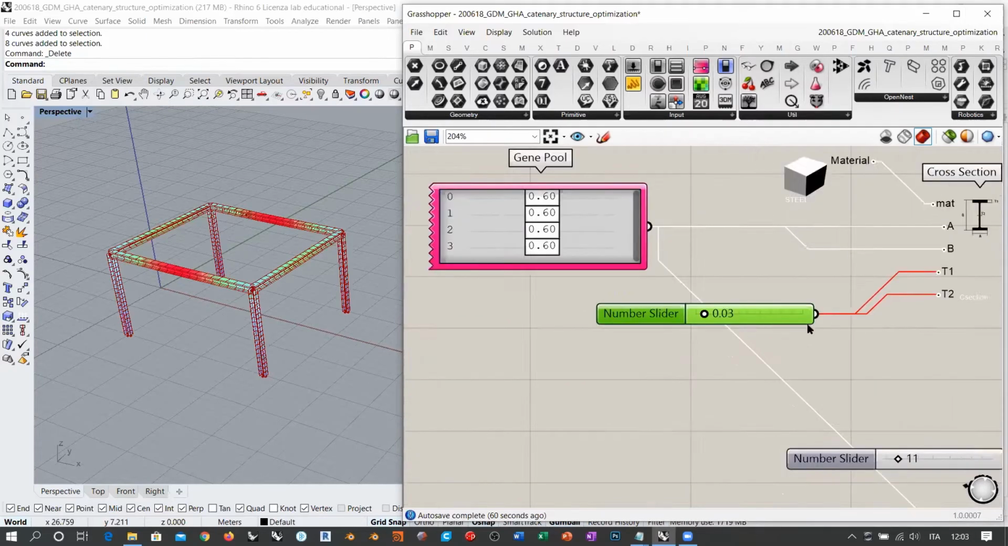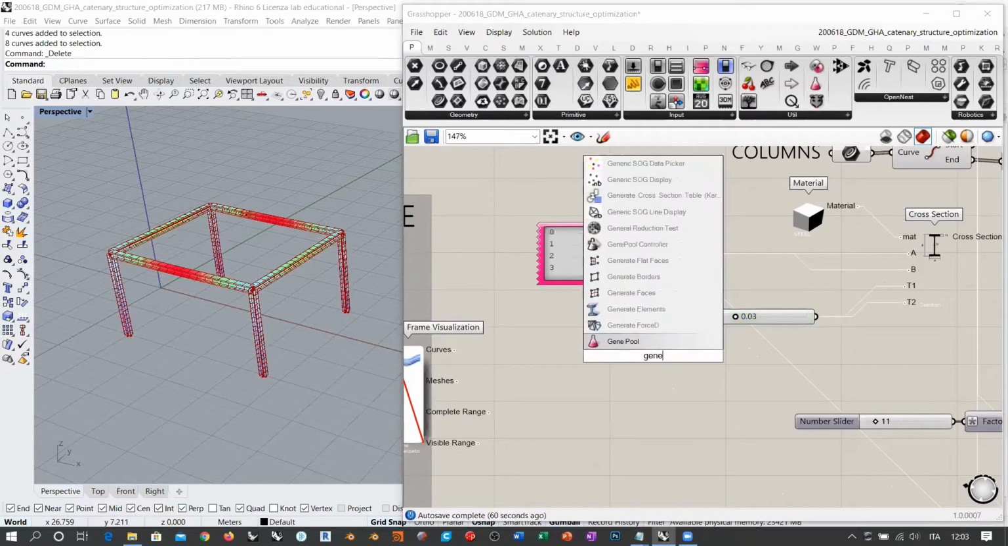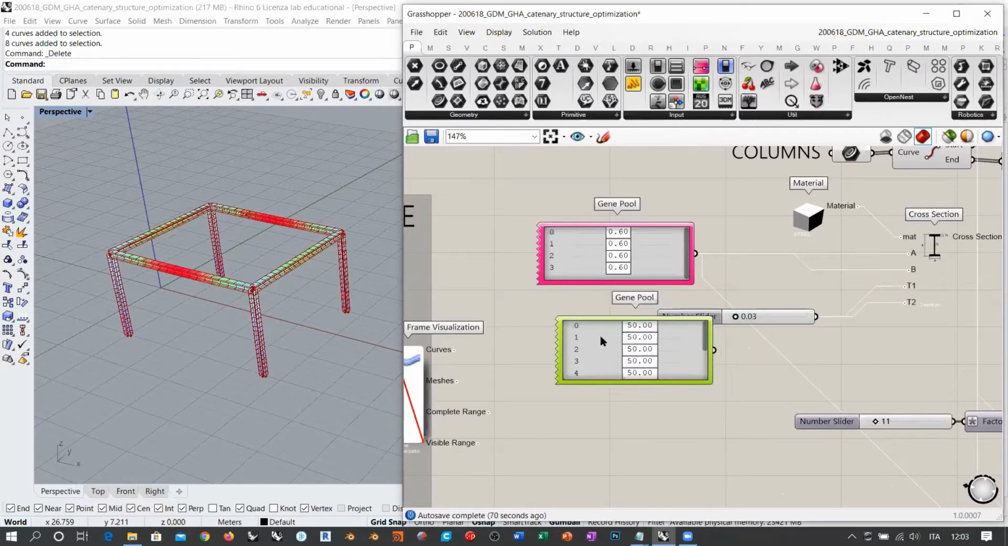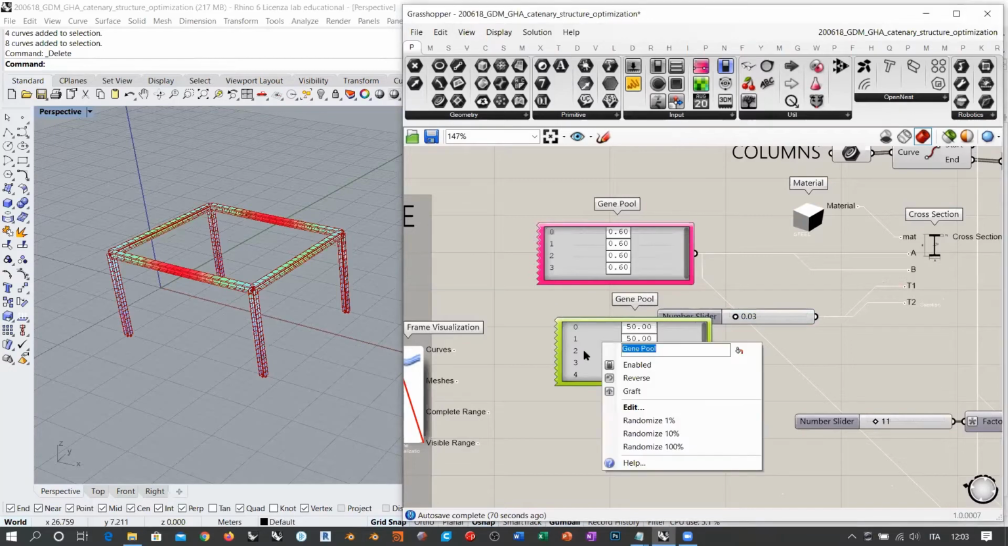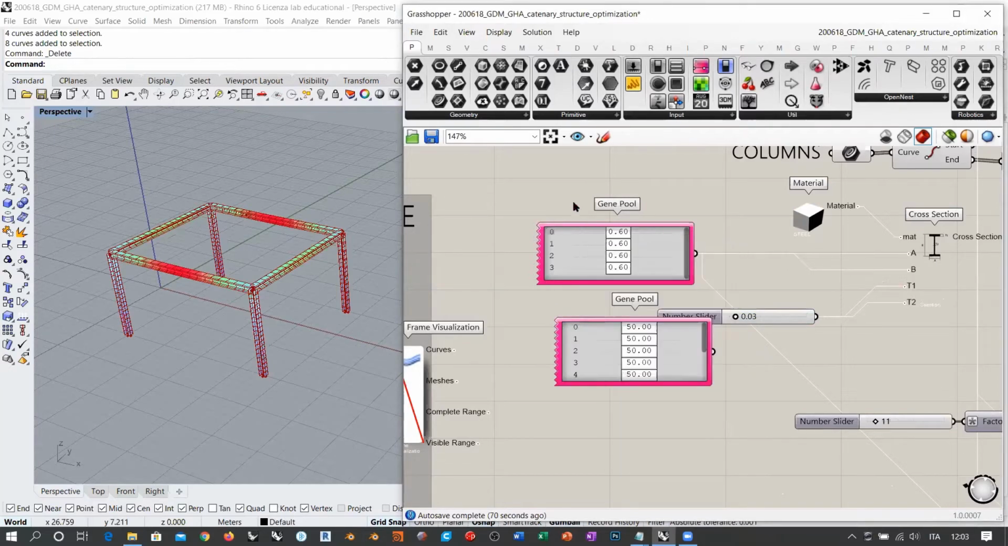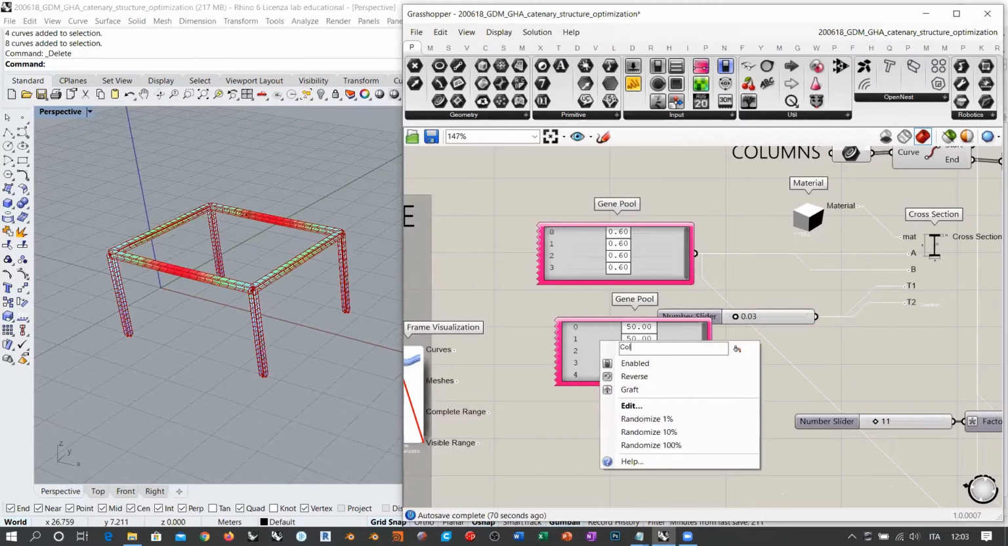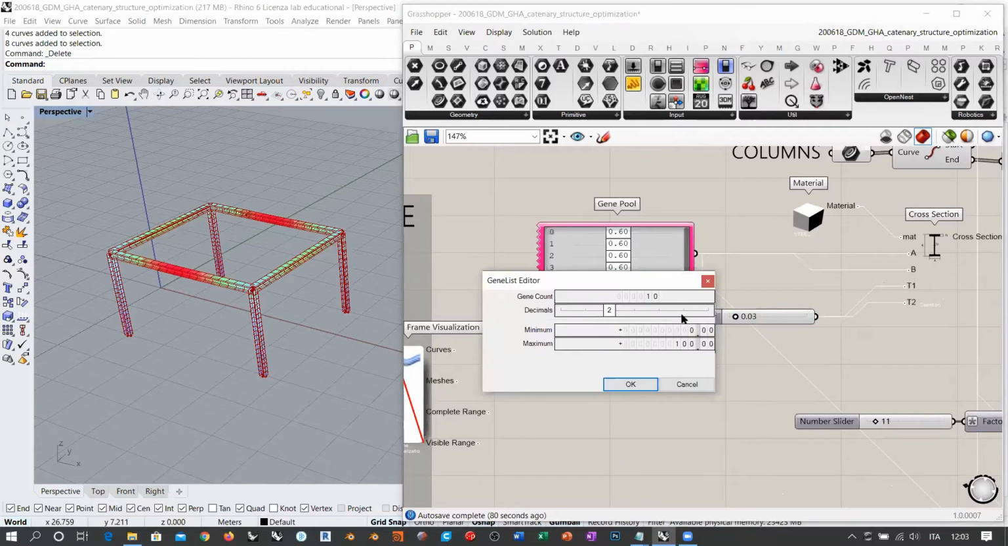But in order to simplify the process a little, we can also take another gene pool. We are going to name this column width height. And this is going to be column thickness. Okay. And instead, in this case, we are going to consider the thickness of the body and wings at the same time. We must use decimals. In this case, these values here could also get to a detail of a millimeter.